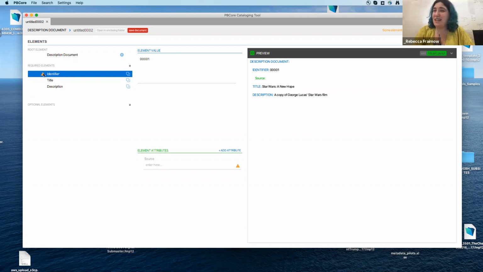However, you'll notice that this identifier element still has the alarm symbol next to it. That's because identifier actually has a required attribute as well. So if I look down to where the element attributes are, I can see that there's still a value missing sign. And so I'm going to add a source. The source attribute is going to be GBH, because this is an imaginary barcode that I created here at GBH. And now I've got no more alarm signs. I have created a basic level PBCore record. This is a minimum viable PBCore asset record. This includes all of the elements that are needed to make a valid asset record.